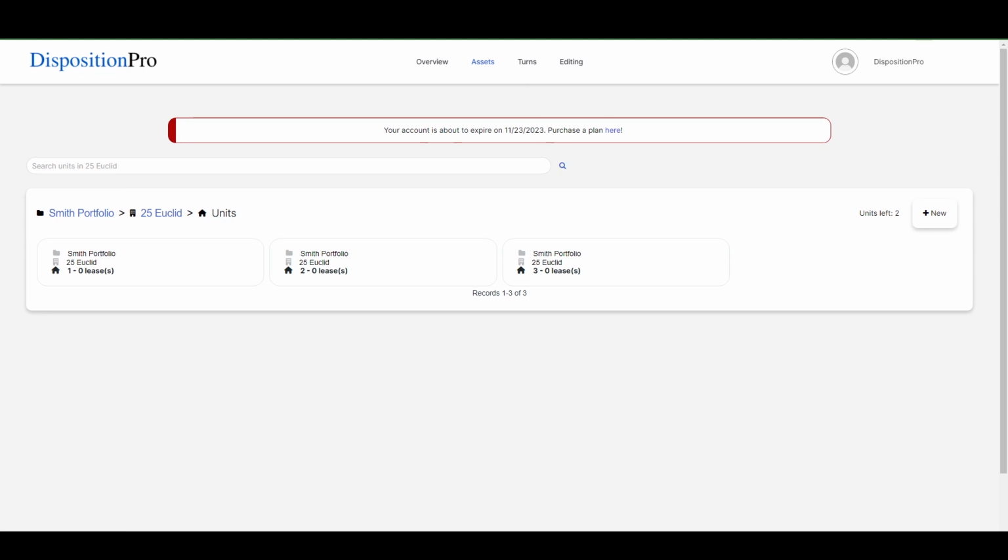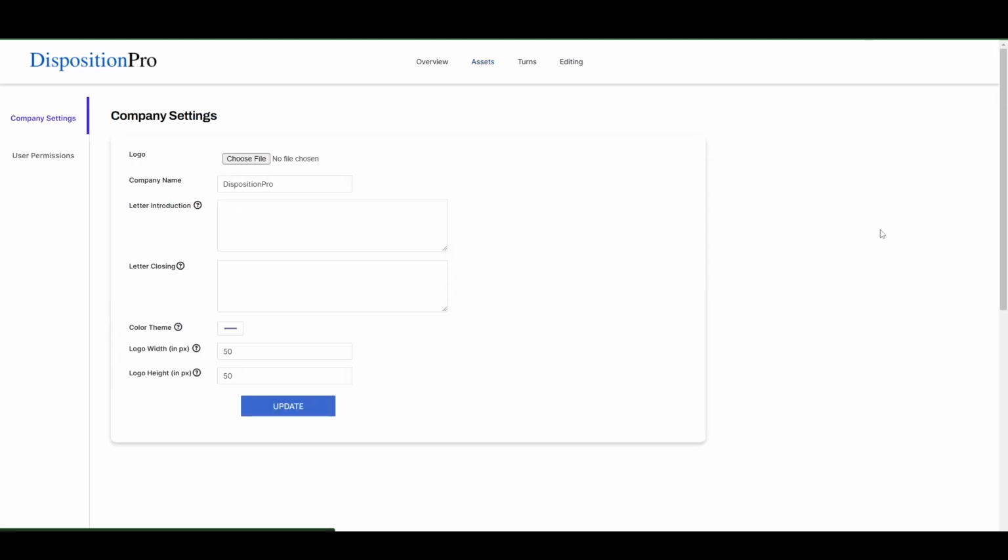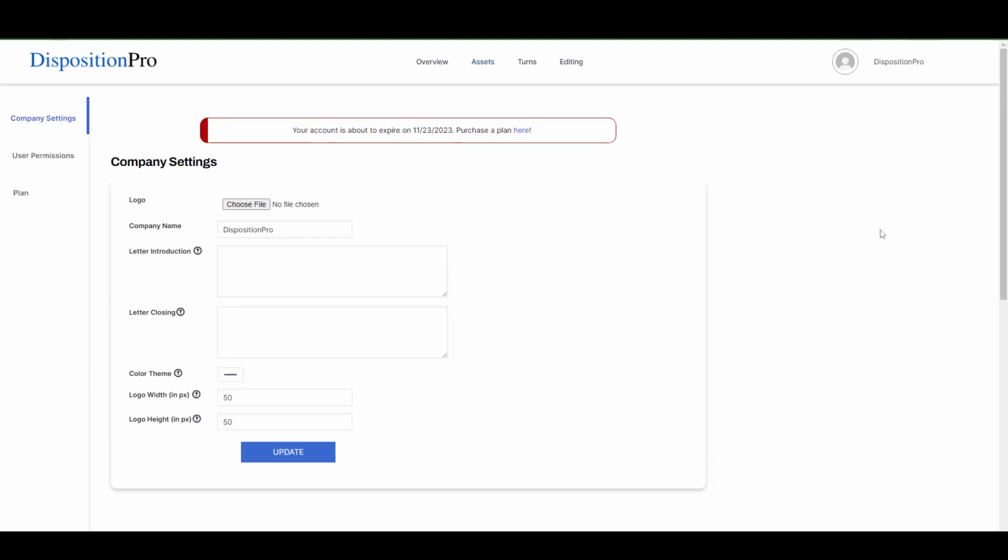The next thing that we're going to want to do inside Disposition Pro, now that we have added some assets, is we're going to want to go into our company settings. In the company settings is where you're going to be able to edit data that will be utilized in every disposition letter that you create in the future. And so the first thing I want to do is I'm going to go ahead and bring my logo in. So let me go ahead and grab that, and I'm going to put it there. And then the company name, which appears here, you can edit there.